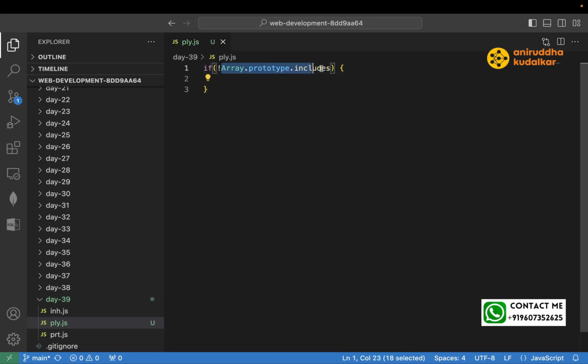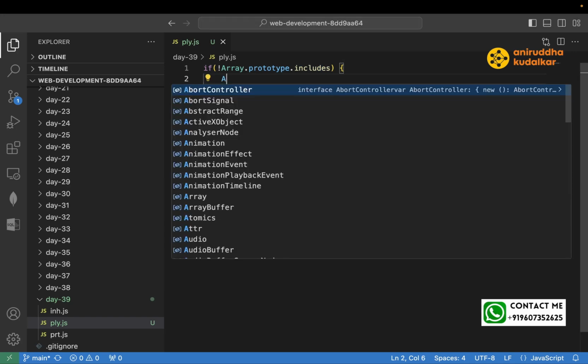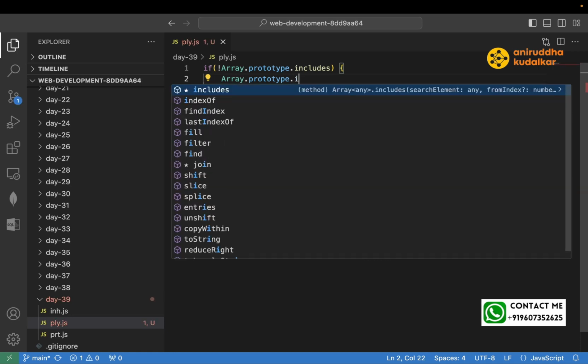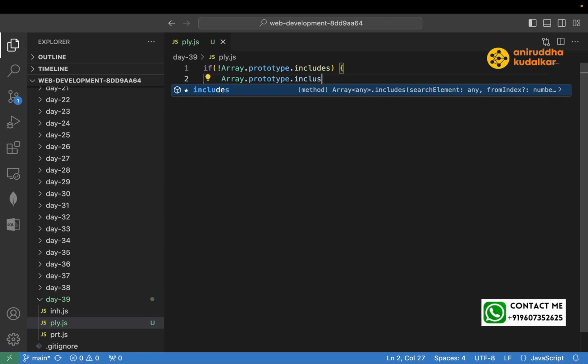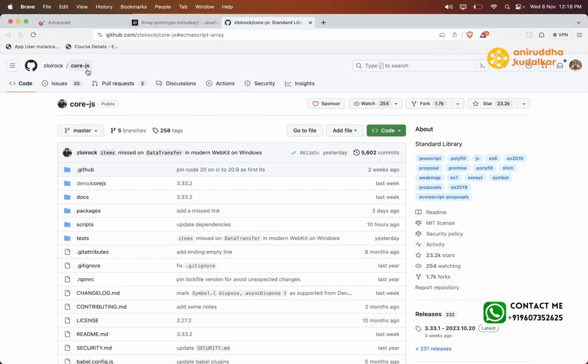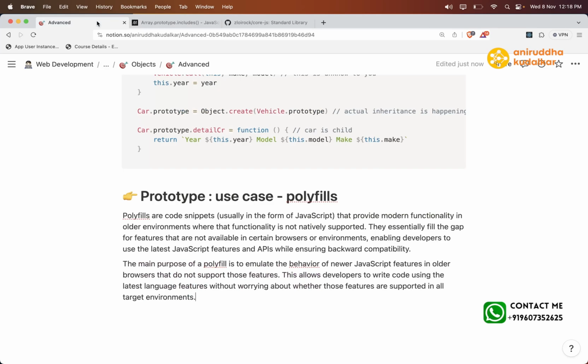So if it is returning false, we negate it and the condition becomes true. So here you can simply add the method if the method is not available, Array.prototype.includes. This is how this complete library, core.js, has been written. In this way, the complete core.js library has been written, right?